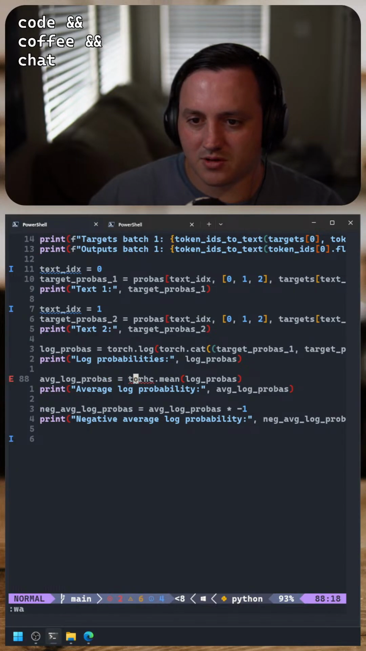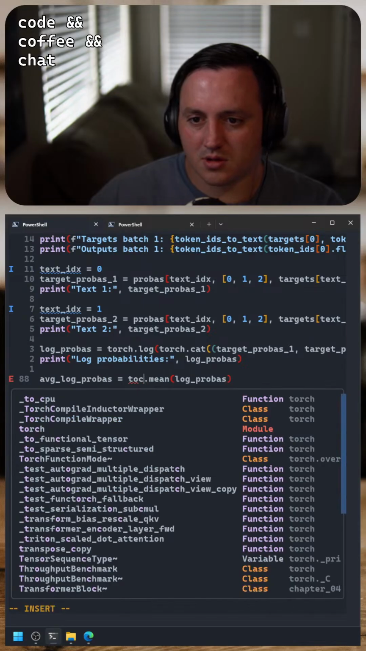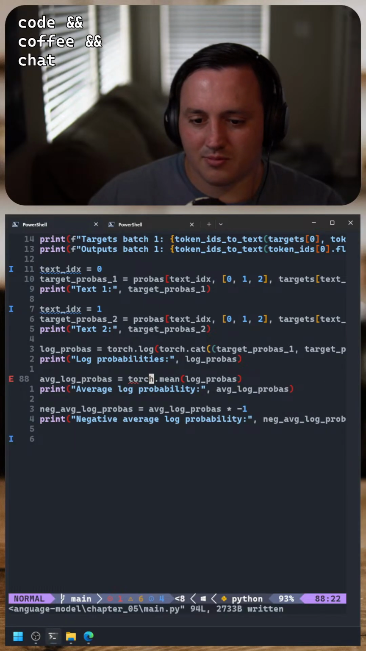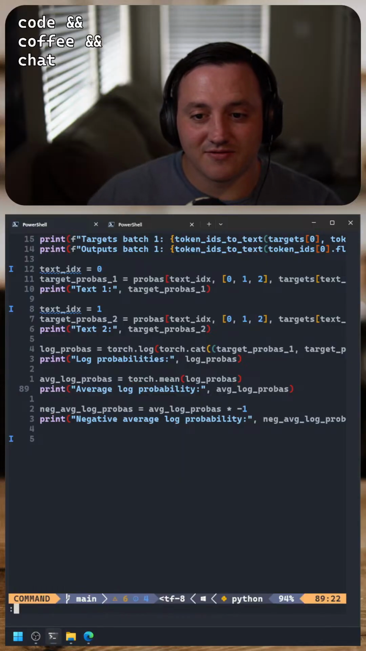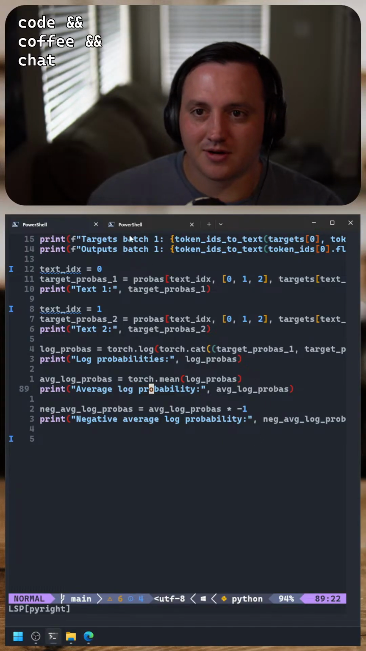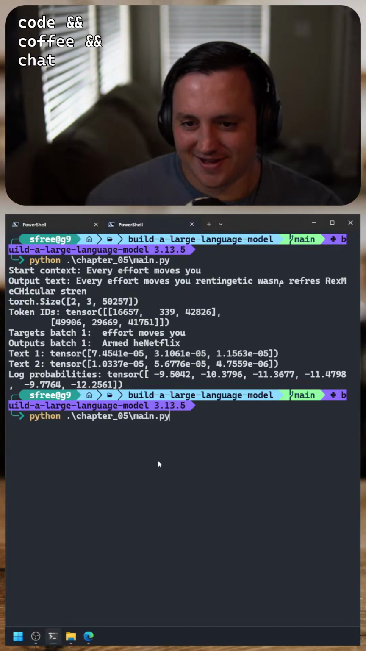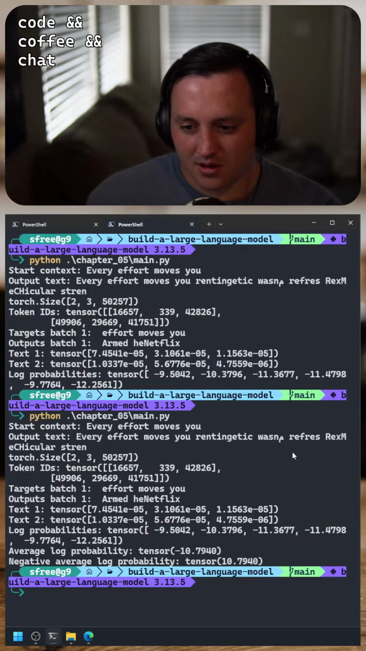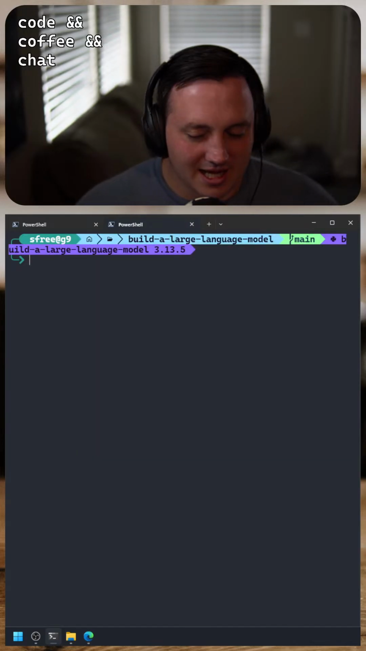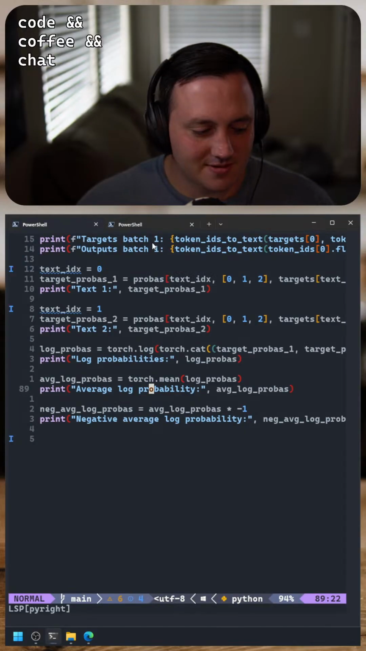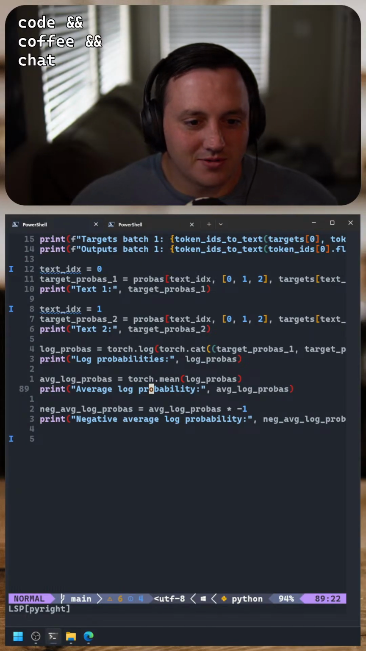Oh, I misspelled torch too. Spelling is a very important ability. Or I guess I should say, spelling is a very important skill as a developer. Alright, look at us go. We're calculating probabilities and averages of probabilities. I have no idea what I'm doing.